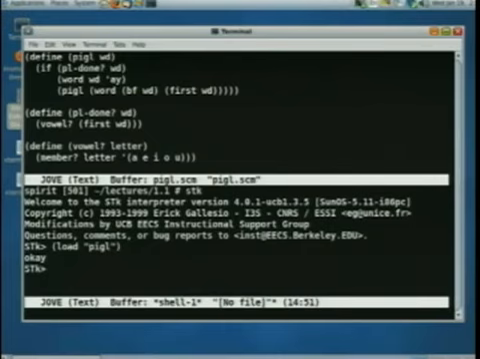OK, so here's a little Pig Latin program. Who speaks Pig Latin? Oh my God, what do they teach in school these days? All right. Pig Latin, when I was a kid, was a secret language that kids used to keep secrets from their parents. I guess these days it's a language that parents use to keep secrets from their kids.